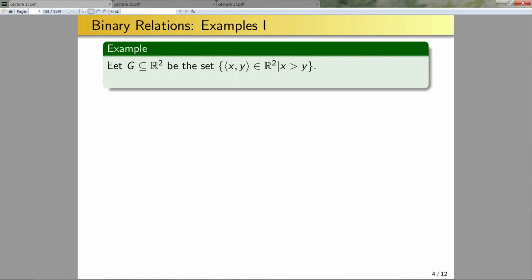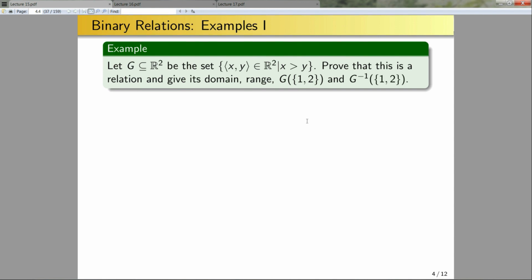Let G be a subset of R², the set of all ordered pairs (x, y) such that x is greater than y. Now, given the set, I can ask you a few things. One, prove that this is a relation and give its domain, range, the image of the set {1, 2}, and the pre-image of the set {1, 2}. So how would I do this?